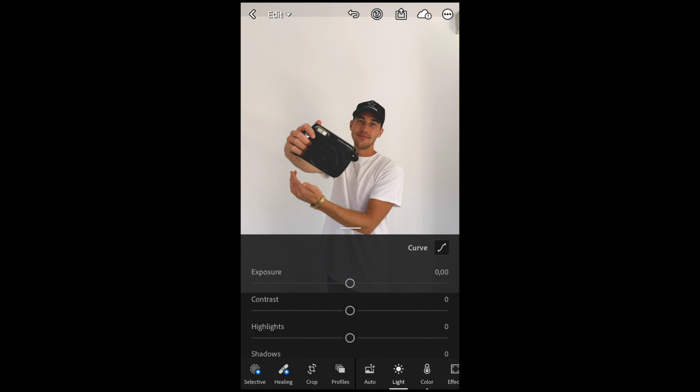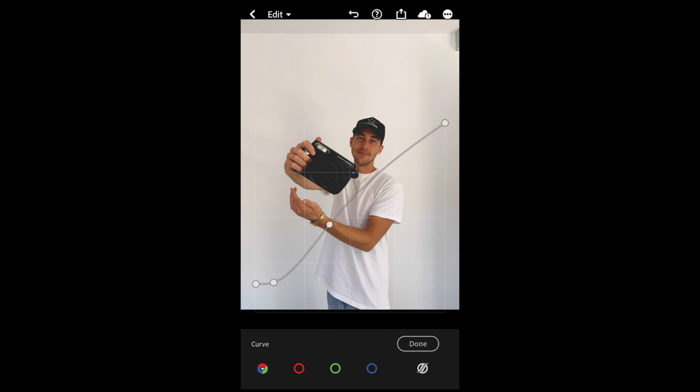So the first thing you do in the lights tab is go to curve on the upper right side. And I want you to recreate this curve exactly as it is right here. So maybe take a screenshot and then just really carefully recreate this curve as it is right here. Once you have this, we are done.